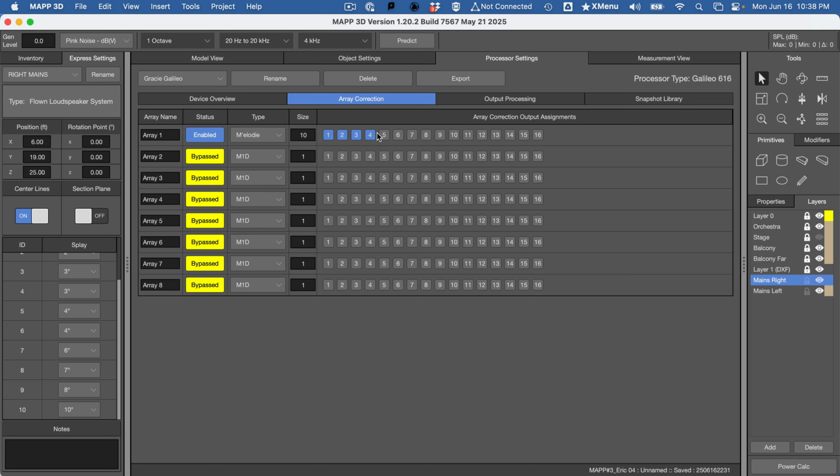Now, if we were really doing this for real at the Gracie, we would also assign 5, 6, 7, and 8, because that would be our right array, and because our PA is in stereo. But to make things a lot simpler, we're just going to pretend this particular PA is mono, and both arrays are on the same channels, and it'll make it easier to optimize.